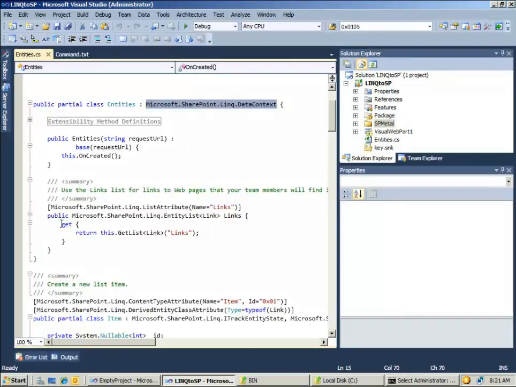Looking a little bit further down in here, we've got a public property named links, which is the member that we specified in the parameters file, and it returns for me an entity list of type links, and importantly it's decorated with this list attribute, which tells the data context which list it should be using within SharePoint.